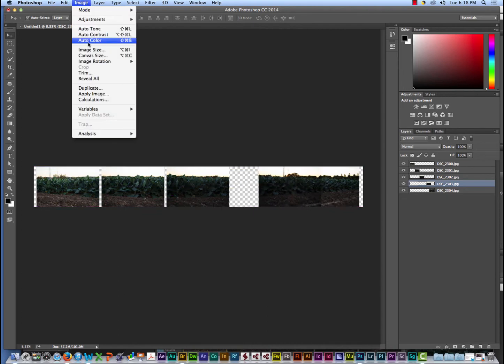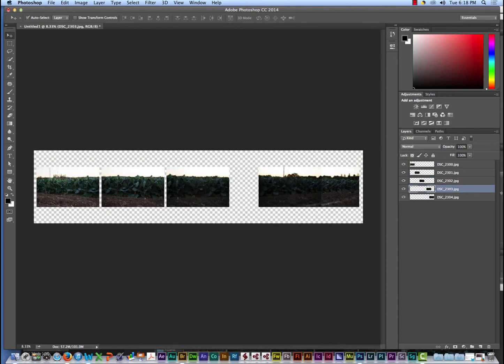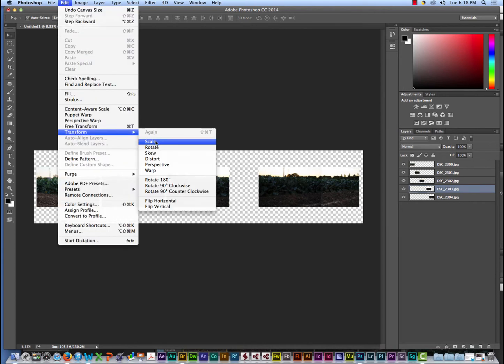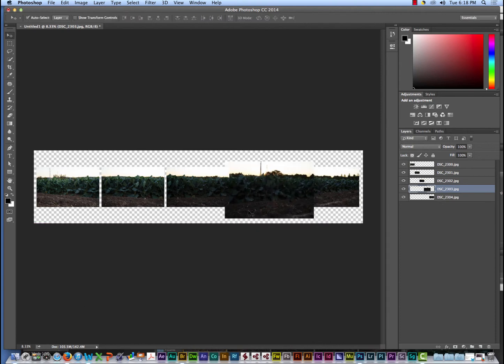And Image, Canvas Size, if you increase the height, maybe 12, that's going to give you room to play with them. Just remember when you go to Edit, Transform, Scale, to hold down the Shift key so you don't stretch. Yeah, so that they don't look super funky. And then you can absolutely approach the landscape in this manner too. Cool. And when you're done though, I would save a PSD just in case you change your mind so you have all the layers, but then turn it into just a JPEG.